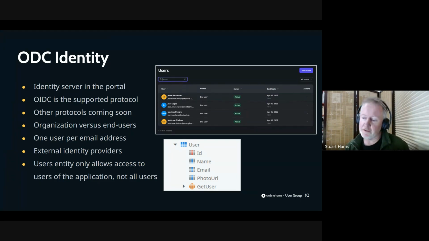We still have organization users and end users, except in ODC, they're managed by the same identity server. So the same user who can log into the backend can also, with the same credentials, log into an application. And they can log into an application in, we can say they've got access to dev or test or production or all, or just one. Now, there's a restriction here that there's one user per email address. So you can't have the same email address for multiple users. We can also add and use external identity providers at the moment, as long as they support OIDC.